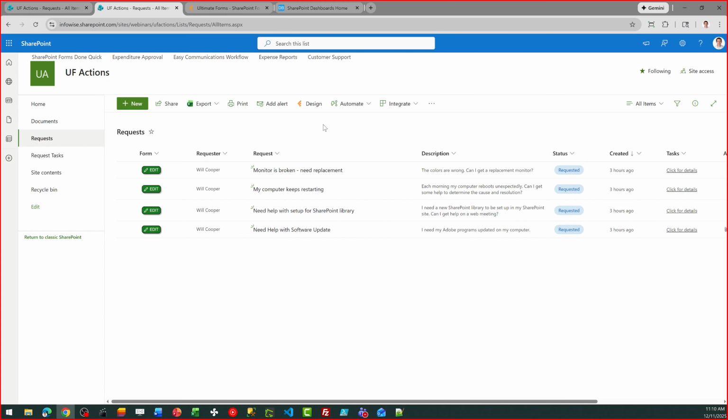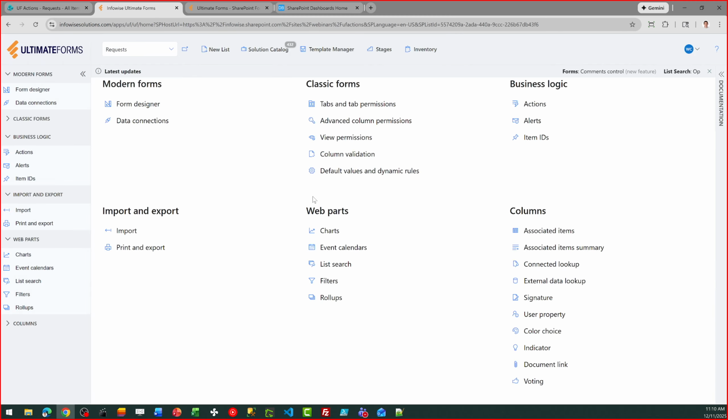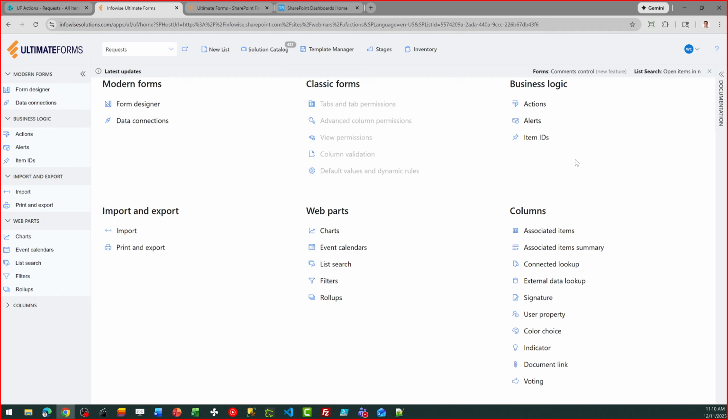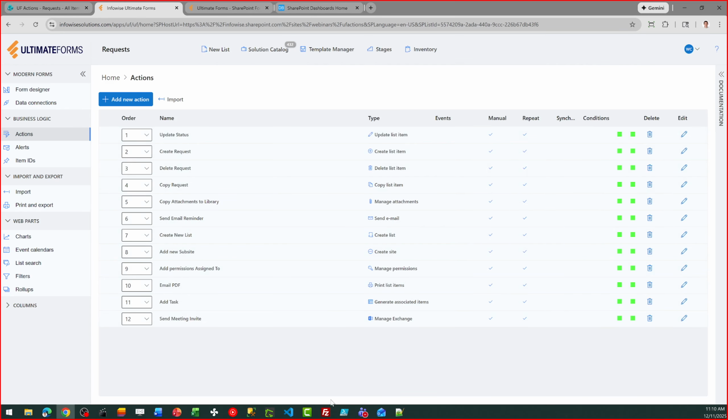The way that you can get to that is just to click to this design option. Once you've installed our software, which you can do for free, you can install a trial of our software for free. You just click on the command bar design. That takes you to our main settings page. And our focus today is going to be on actions. That's our automation piece. And you can see these are the various actions I've created on my list. We're going to see those executed through the user interface.